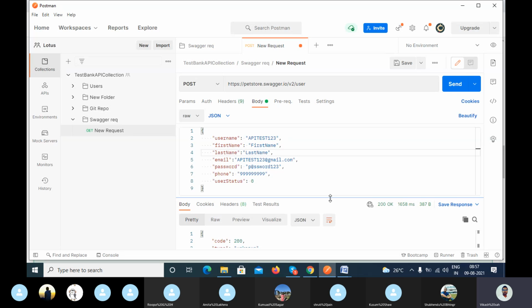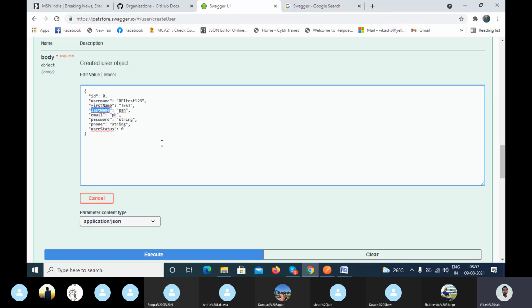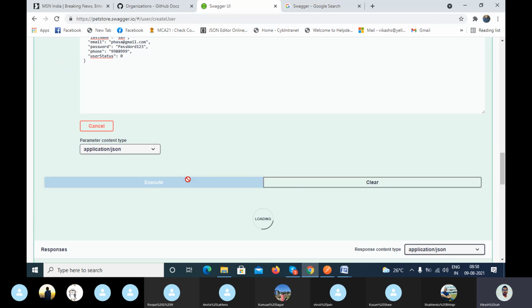Again same error. Something we are doing wrong. Let me try to execute here. Actually, is this issue from their side or our side? Password 1 2 3, and okay, phone number 99998, user status correct, and let me execute.